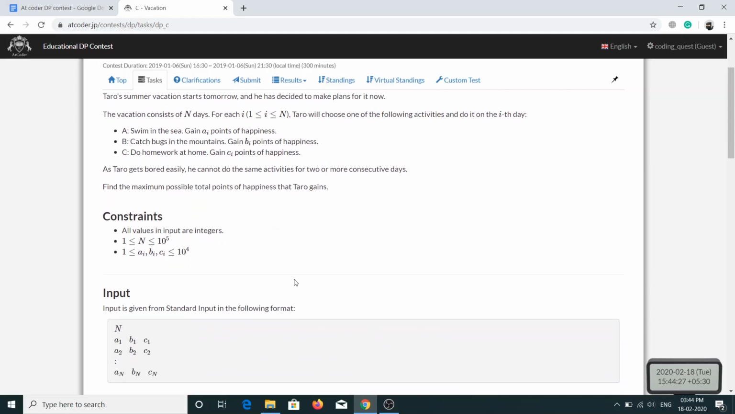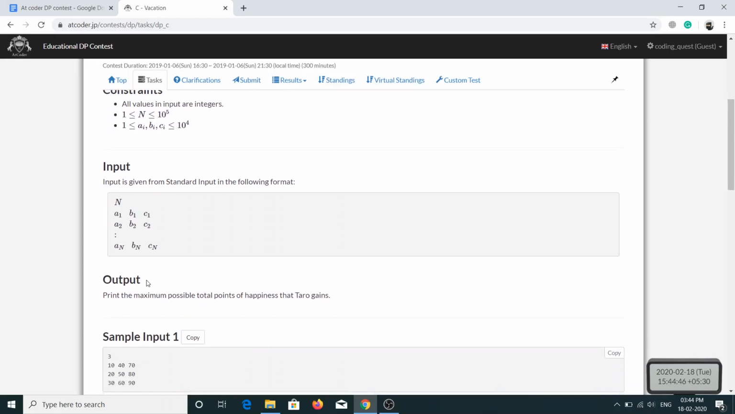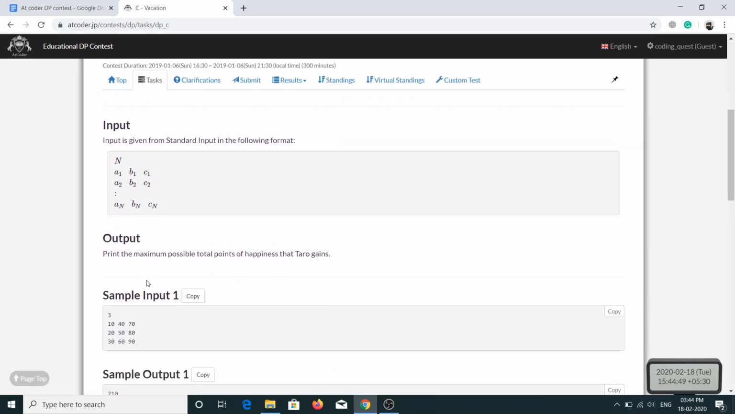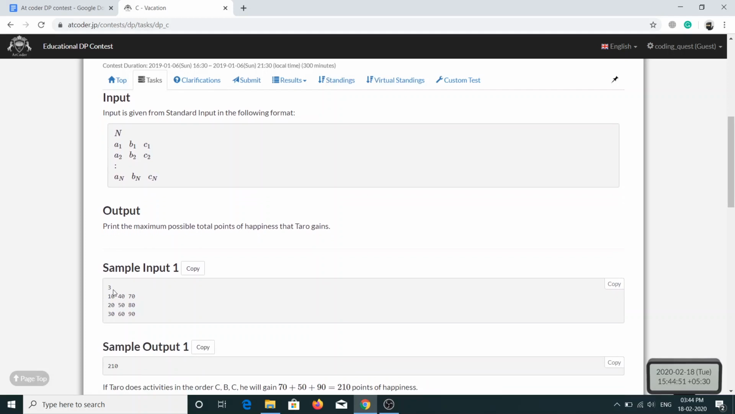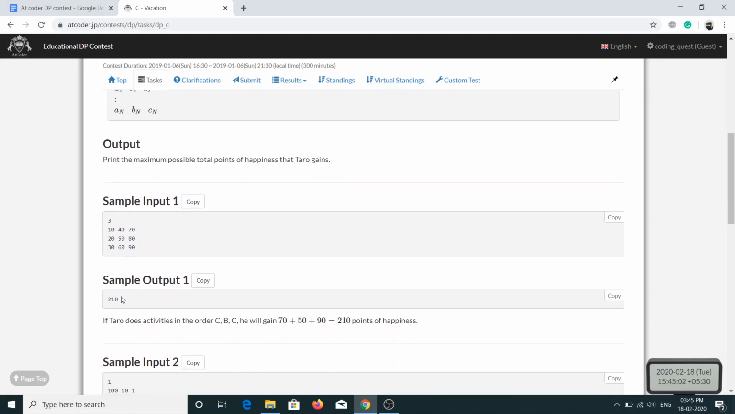Now let's read the input format for this problem. We have n, which represents the number of days, and each line after that represents a particular day, the types of activity, and the points of happiness associated with them. So let's see the sample input here. Here it is 3, which means we have 3 days and different kinds of activity and points associated with them. For the sample input we are getting 210. Now let's see how we are getting that.